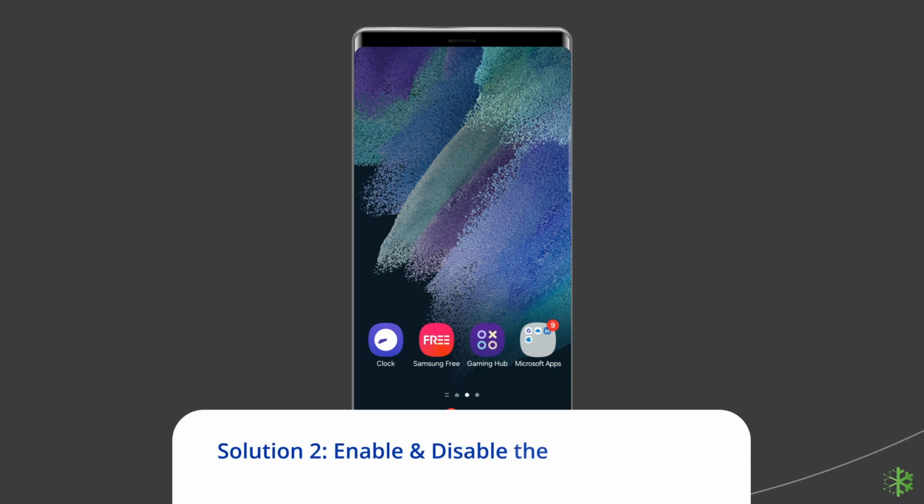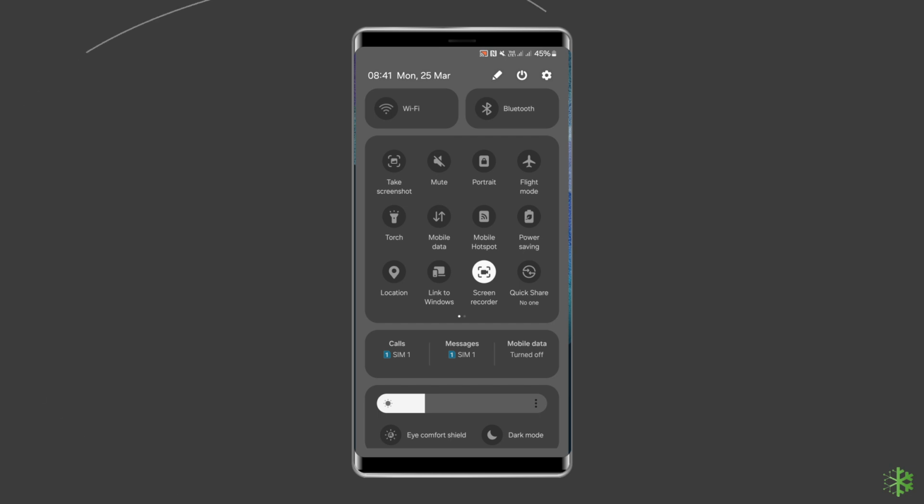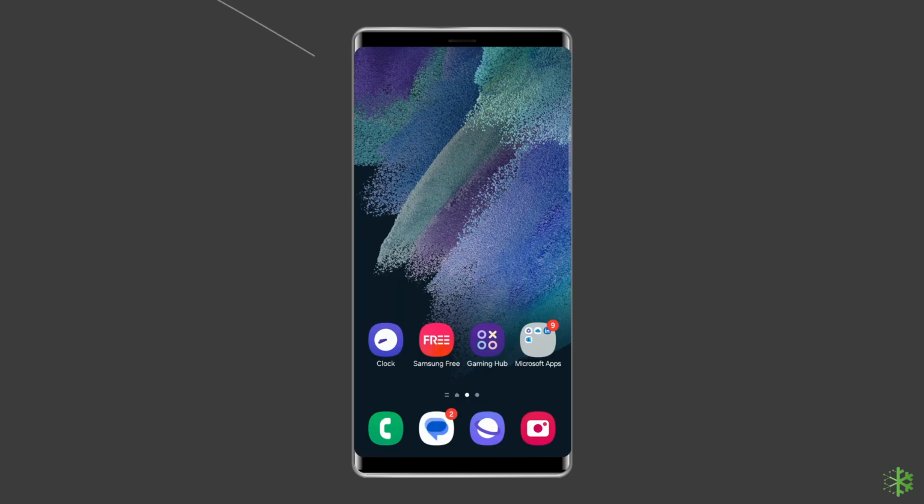Solution 2, enable and disable the airplane mode. Since the issue is related to network, it is essential to once enable and then disable the airplane mode. Doing this will restart network connectivity on your Samsung device. To do this, pull down the notification panel on your Android phone. Then, tap on the airplane mode icon to enable it. Wait for 30 seconds and again tap on the airplane mode icon to turn it off.